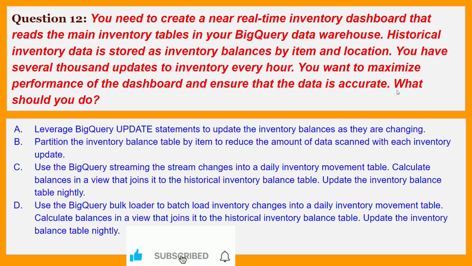The four options are: First, leverage the BigQuery update statement to update the inventory balances as they are changing. Second, partition the inventory balance table by item to reduce the amount of data scanned with each inventory update. Third, use BigQuery streaming to stream changes into a daily inventory movement table, calculate the balances in a view that joins it to the historical inventory balance table, then update the inventory balance table nightly. Fourth, use the BigQuery bulk loader to batch load inventory changes into a daily inventory movement table, calculate the balance in a view that joins it to the historical inventory balance table, and update the inventory balance table nightly. So these are the four options.